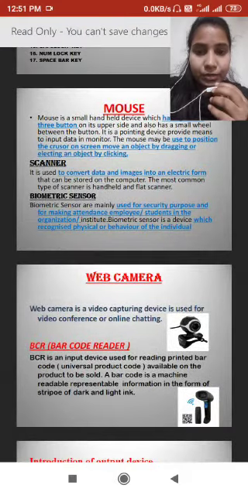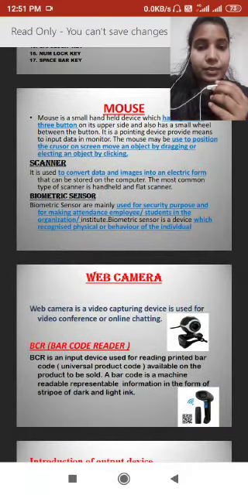Scanner. It is used to convert data and images into an electronic form that can be stored on the computer. The most common types of scanner are the handheld and flatbed scanner.